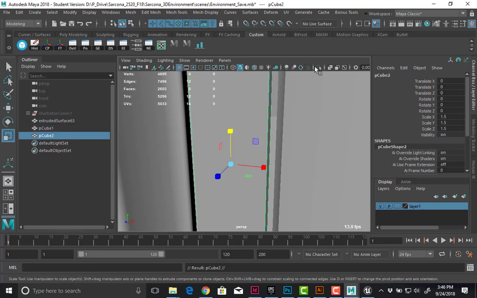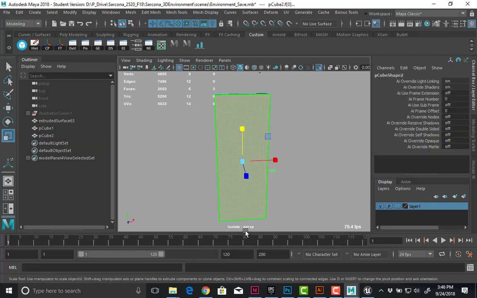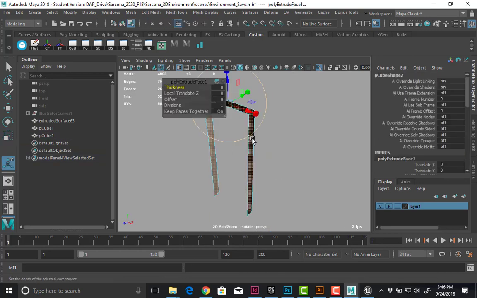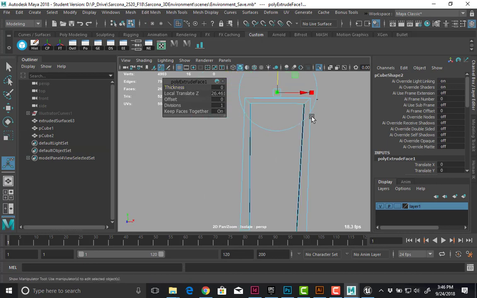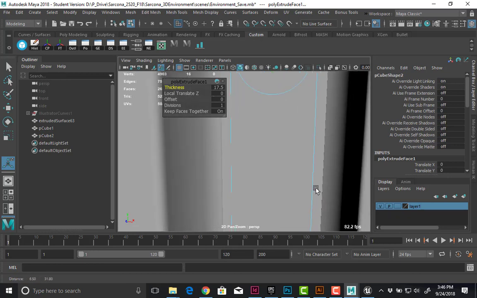I'm going to duplicate this. I'm going to isolate it, and I'm going to delete the middle stuff. Then if I grab this and just extrude, then I can just pull that out. Nope. I can go to thickness. Yes, there we go. And now I have an actual thickness to this that I could then start tweaking to give it more of a door jamb kind of look.